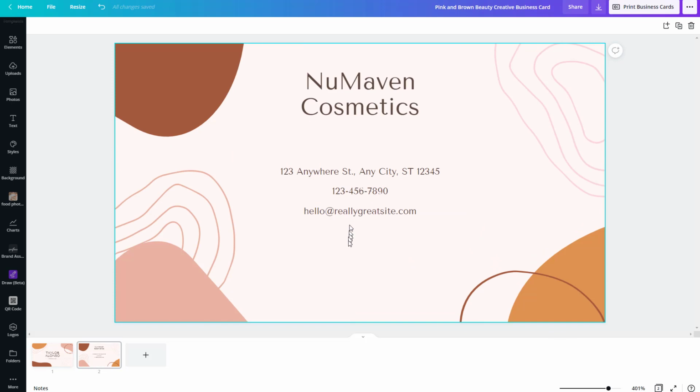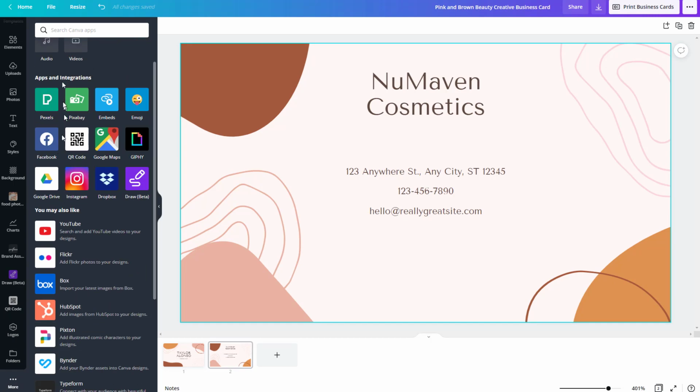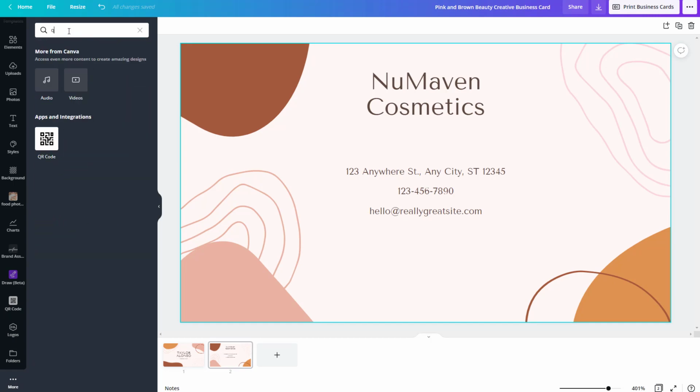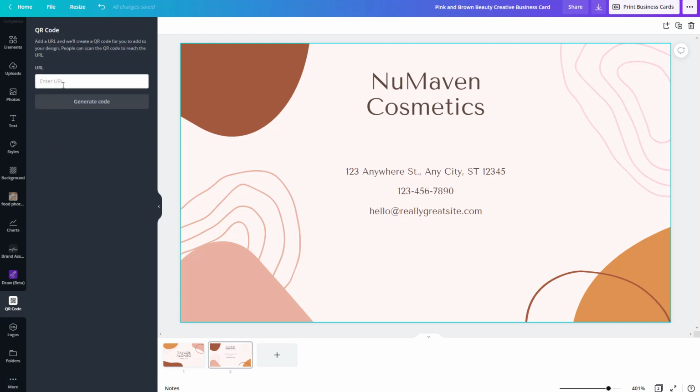So let's imagine we wanted to put a QR code here onto this part of the business card that we were going to print out. What you would do is come over to this left menu. You want to find this more option down below, and this is where you can add even more integrations. And what you want to do is search up here for QR, and you'll find this QR code app that you can integrate with. So you're going to click on that, and then basically you're just going to put in the URL. So for this example, I'm just going to paste in the URL to this YouTube channel you're watching right now.